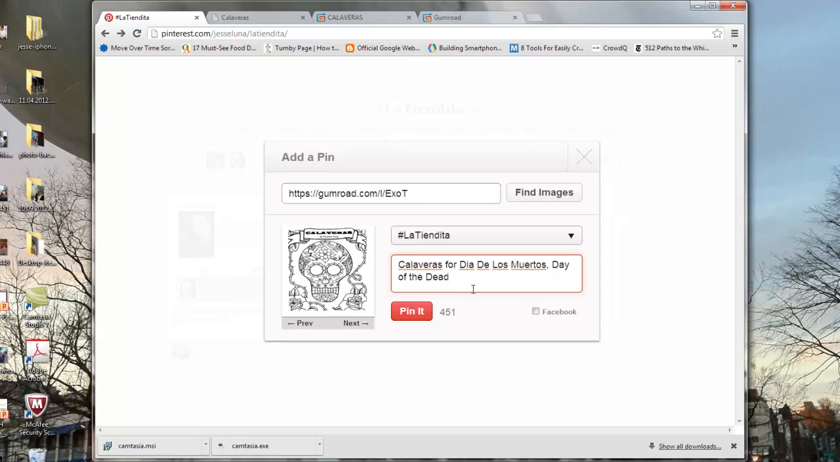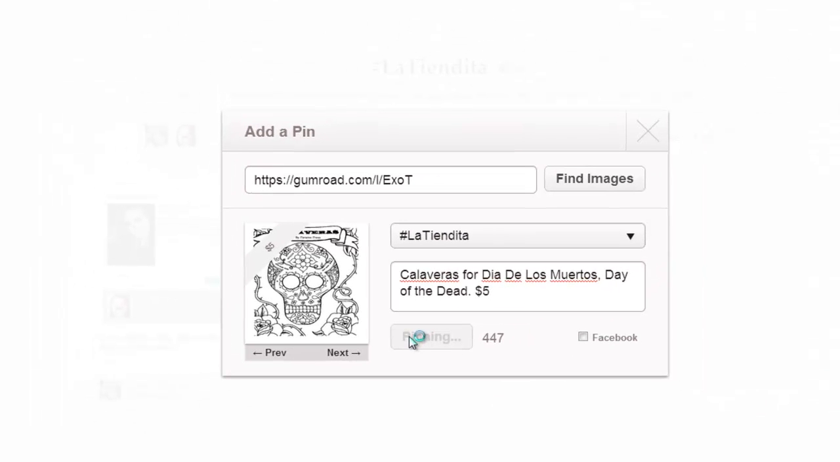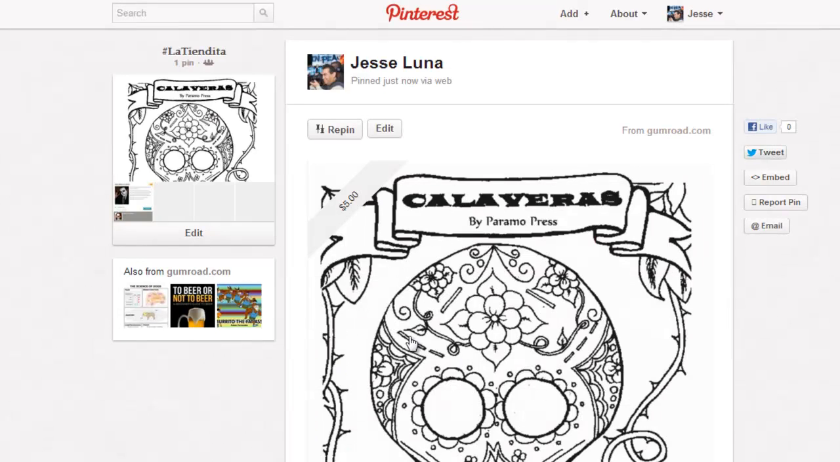So just put Calaveras for Dia de los Muertos, Day of the Dead, and then we're going to put the price on there. Now, if you put a $ sign and then the amount, something interesting happens. It's kind of hard to see here, but that price actually gets put onto that particular pin. You can see here that it says $5. So we're going to go ahead and pin that. And there it goes. Now we have a new pin.